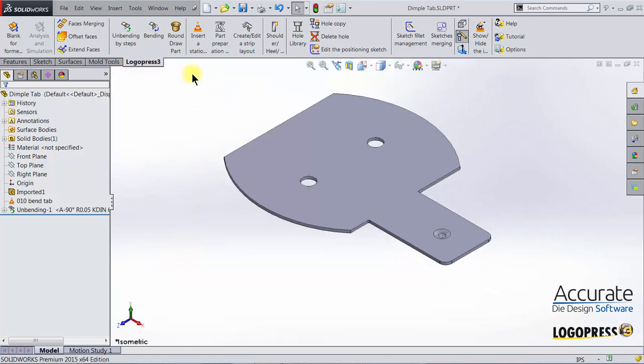I will then insert another station mark and rename this one. You can see the next station mark is automatically labeled 020, but I will rename the second half of the name to be dimple, 020 dimple. Well, the station before forming this dimple, that dimple is not there yet. So I am going to remove that.